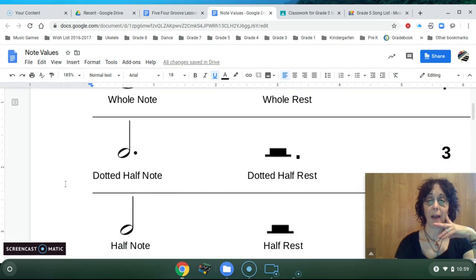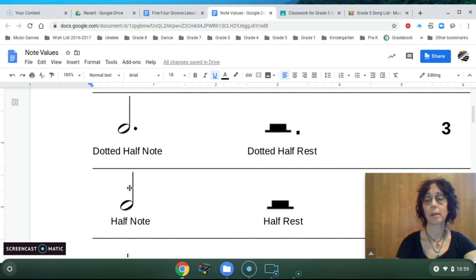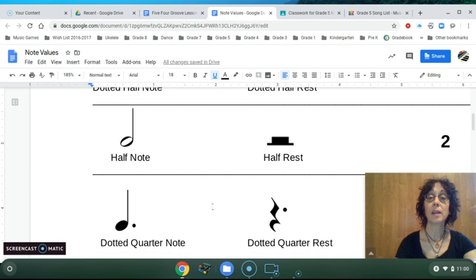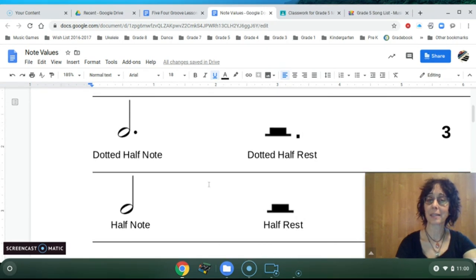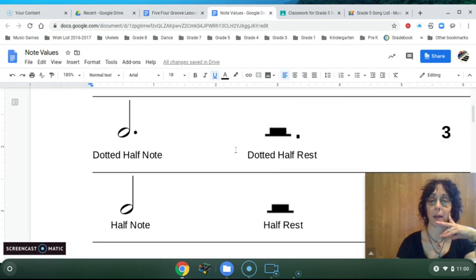The dotted half note, I will show you with the half note because they're pretty similar, except the half note only gets 2 beats. And I'll scroll up here for myself so I can see it. The half note gets 2 beats. And if you add a dot, it gets now 3. That dot just means 1 more. Okay, just like in our example, there's that half note, it gets 2 beats, but there's that dot, it gets 3. Okay, that makes it a dotted half note.